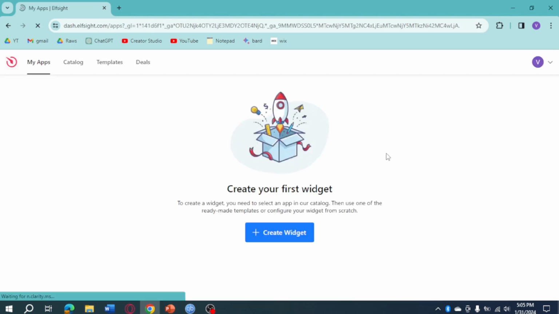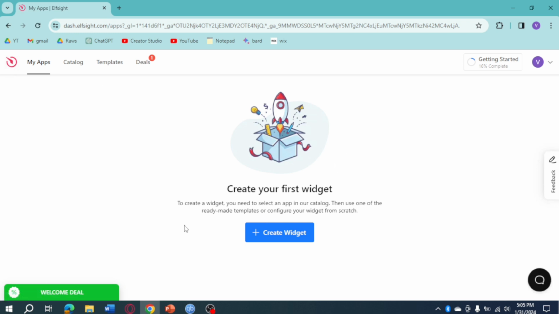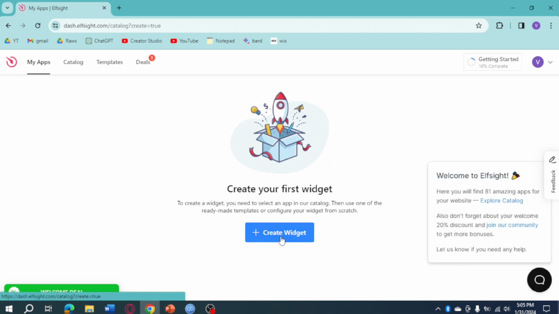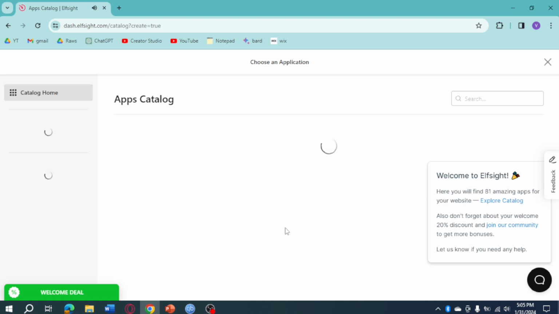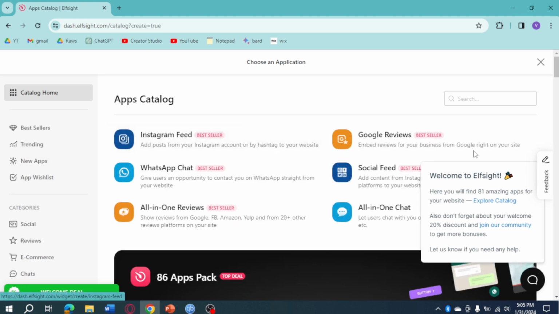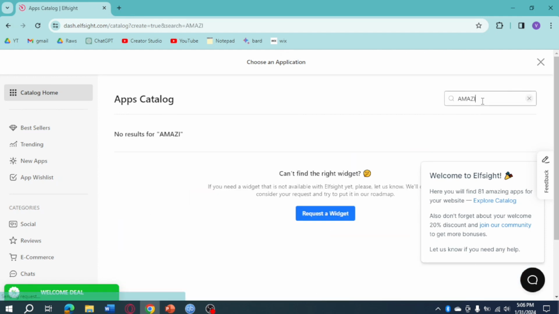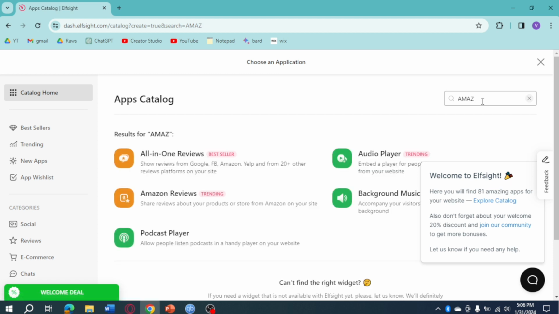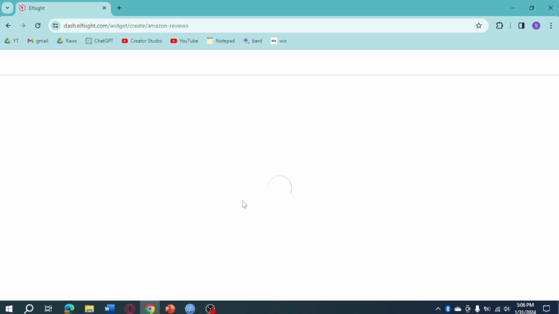So in here, you can see that you have the option to create a widget. So when you click on this create widget right here, once you have done signing up, you can see the apps catalog that they have. You can see in here WhatsApp, Instagram feed, and all of that. But since you want Amazon, search in here for Amazon right here. And then from in there, you will see these Amazon reviews. So click on that. And then once you have clicked on that, you can see here a template.